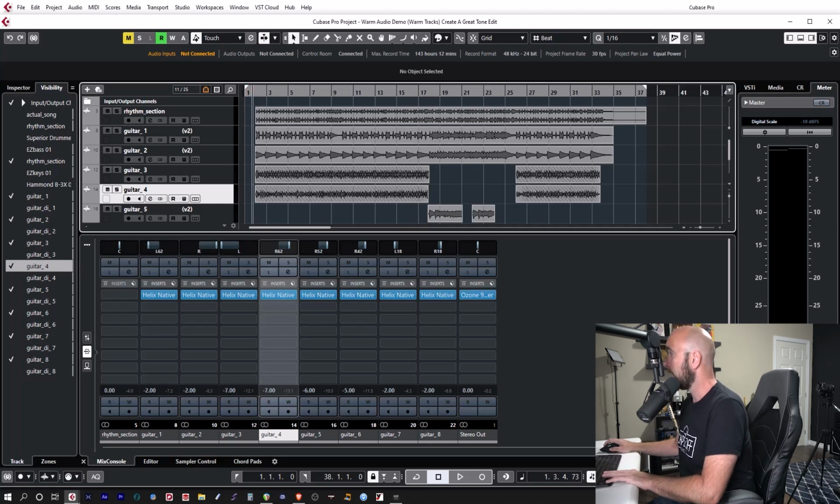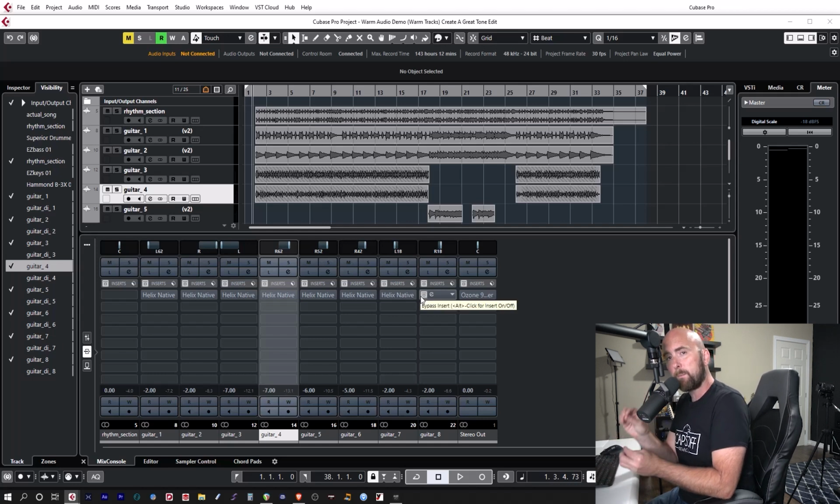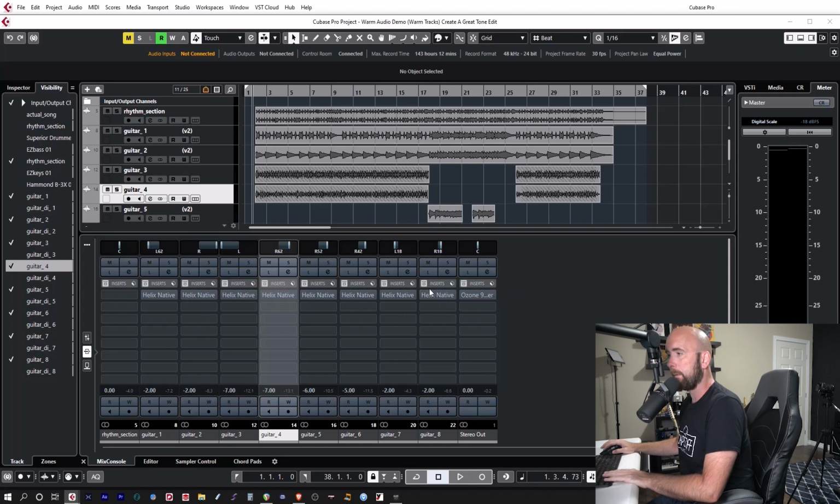So if I go up and I simply bypass all of my Helix native instances, I will play you the mix with the rhythm section, and then I will hit the insert button so that all of the Helix native instances come back on. You'll hear what those small tweaks I made to every track have done to these tones in the mix. And like I said, this is going to apply whether we're talking about in the studio or live. Here's how that sounds.